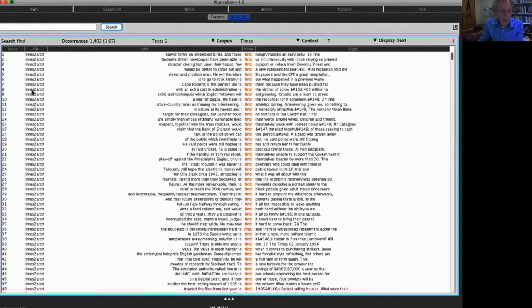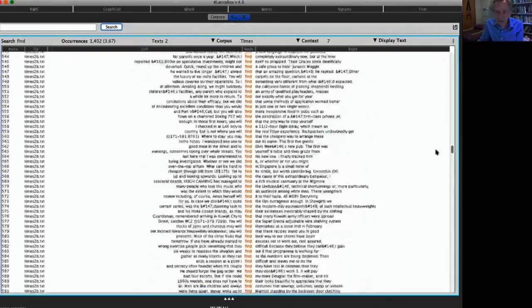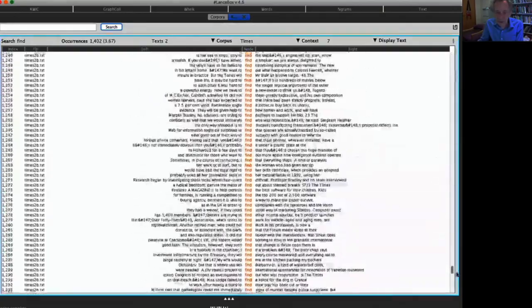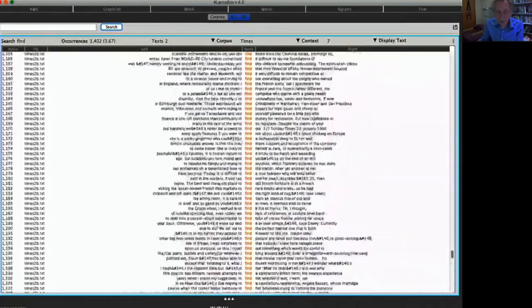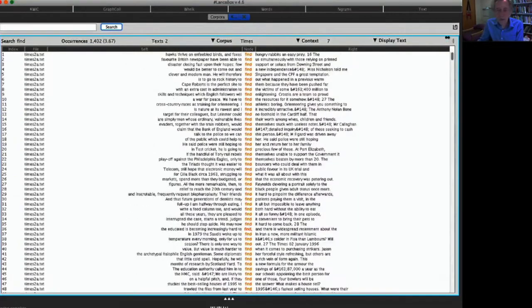And then over here we have the source file for that instance. And there's quite a lot of instances here, at least hundreds, not thousands. So it's a little bit hard to search through all of those.